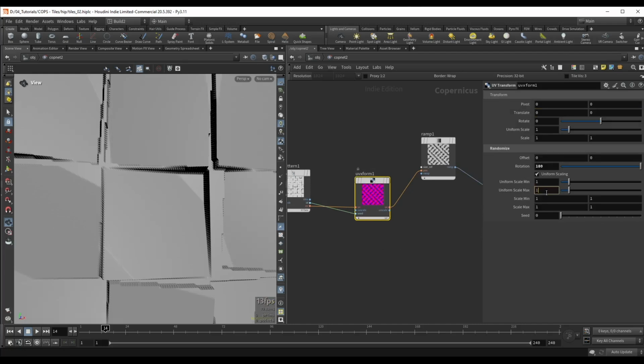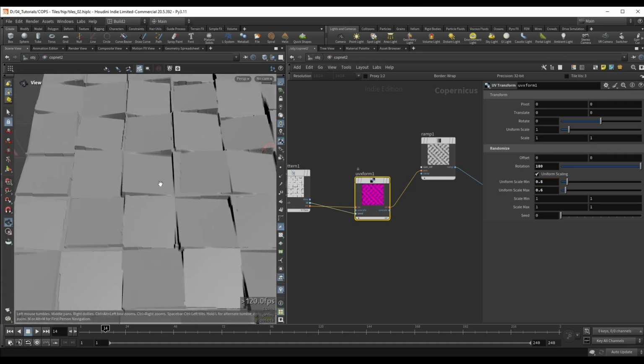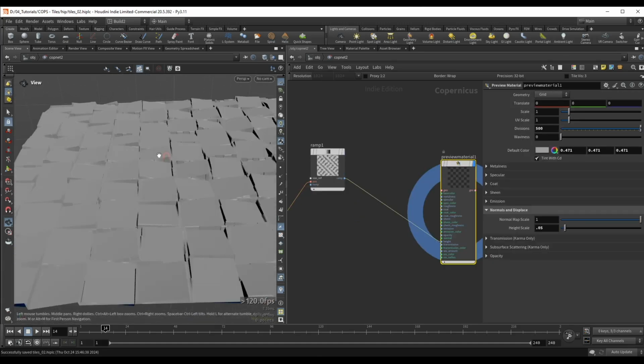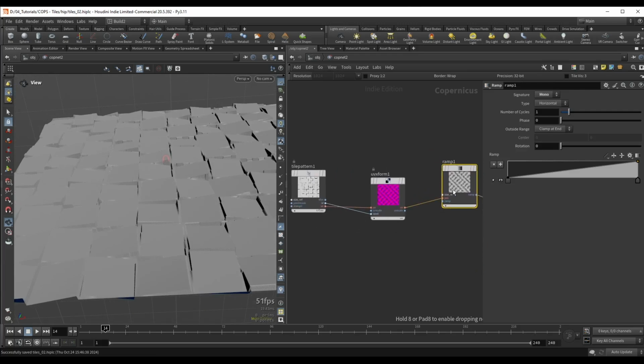So if I decrease the uniform scale max, and also decrease the uniform scale mean just until we get rid of those cutoffs around the corners, we end up with something like this, and now we can see this nice variation in all of our tiles. We can go back to our UV transform.